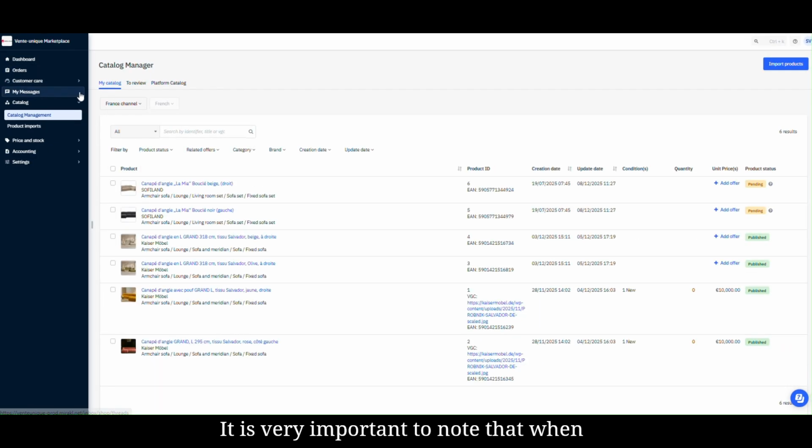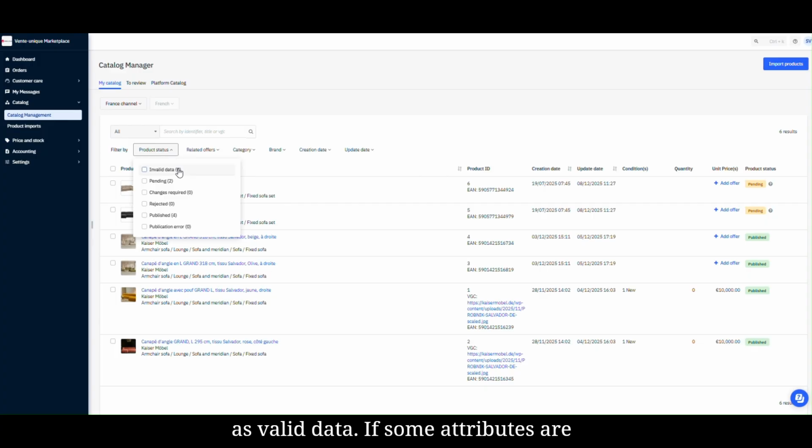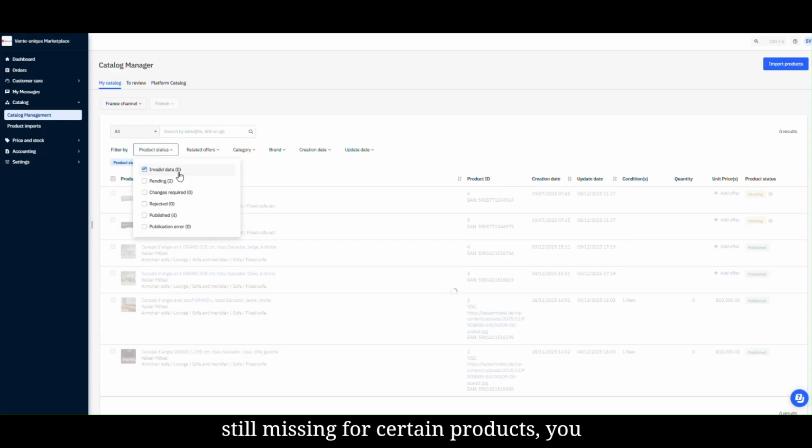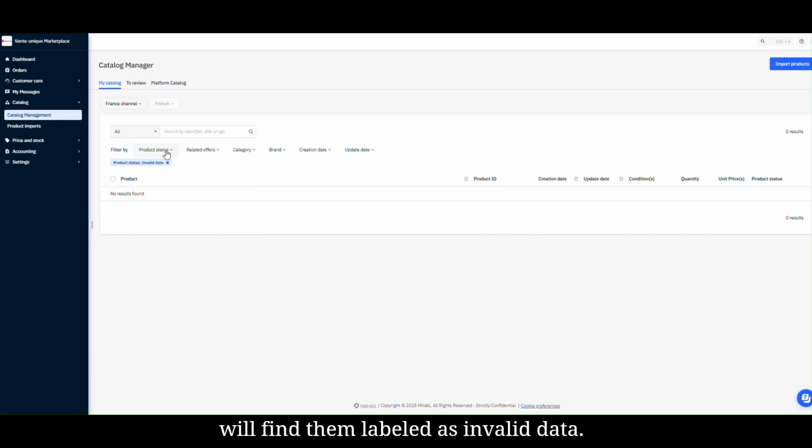It is very important to note that when there are no errors in your import file, the status of your products will appear as valid data. If some attributes are still missing for certain products, you will find them labeled as invalid data.